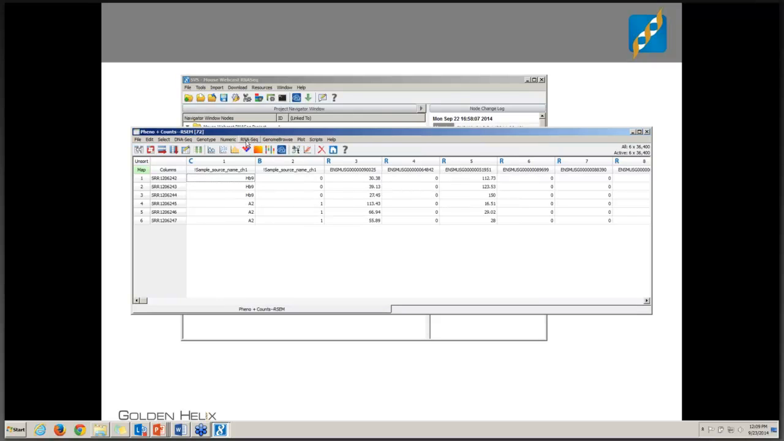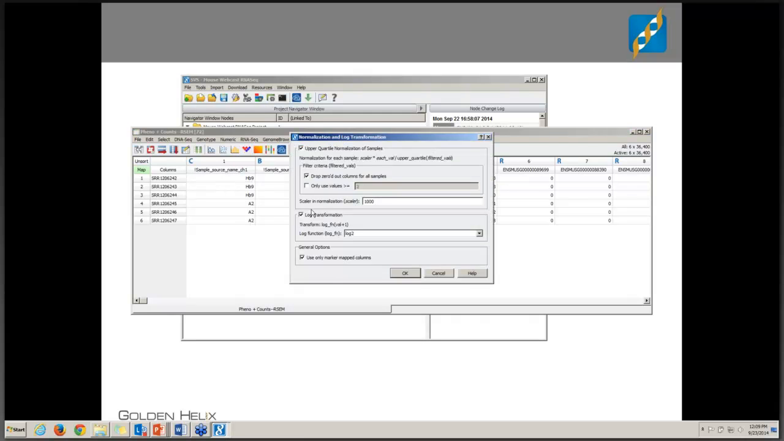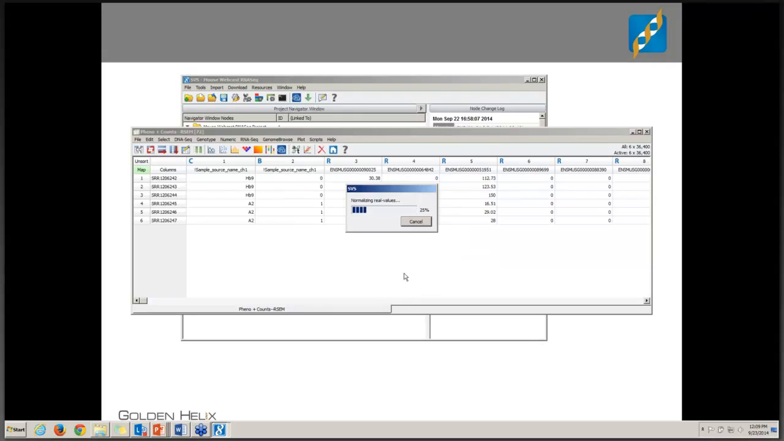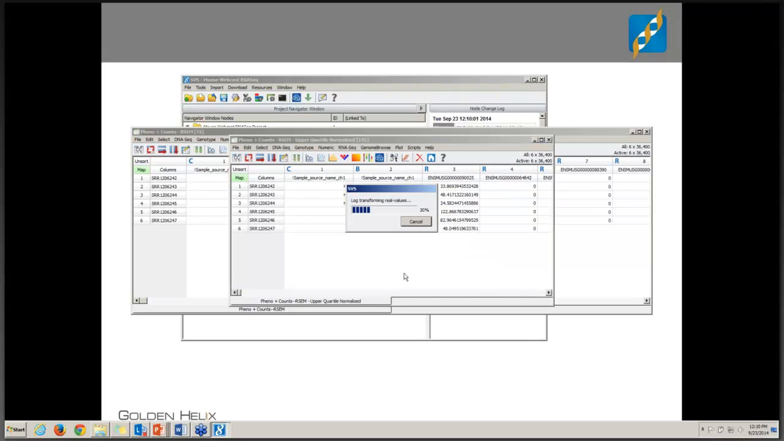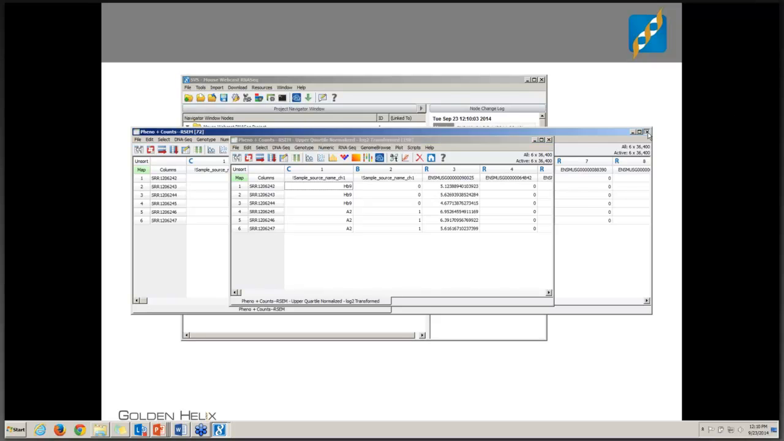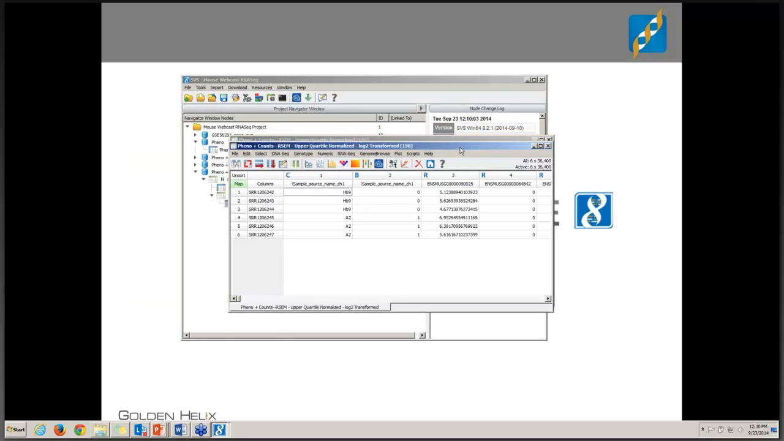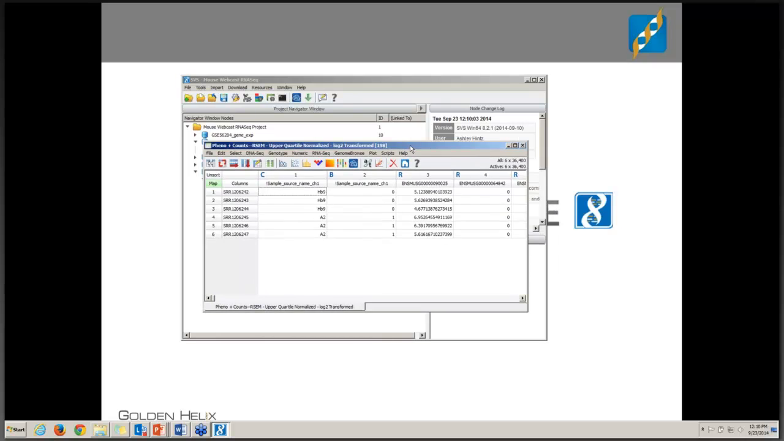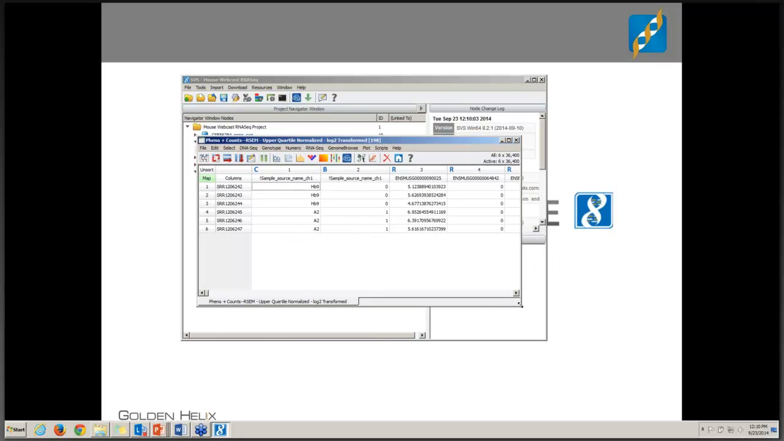So I can come into the RNA-Seq menu to normalize and log transform my data, and we'll leave the defaults. Okay. Close these additional spreadsheets here. This is the one I'm interested in. This is the upper quartile normalized and log transformed data.